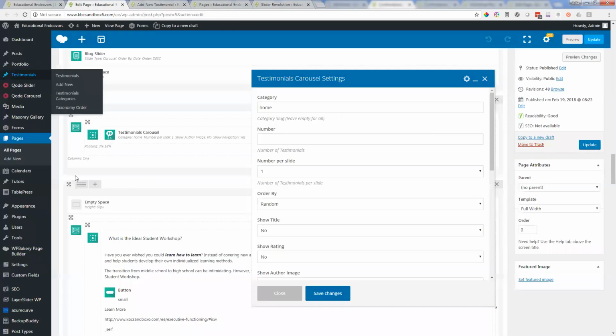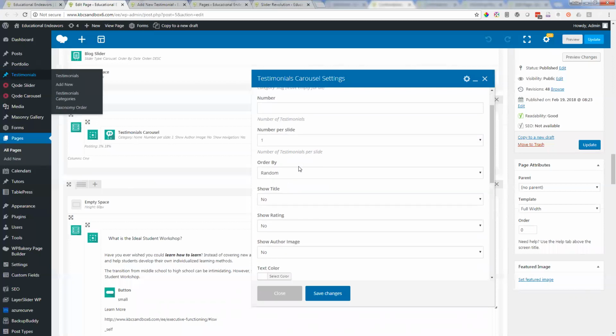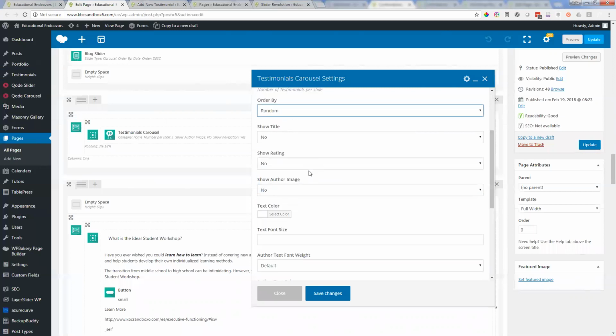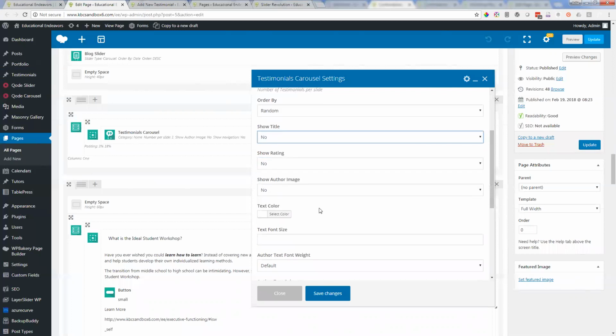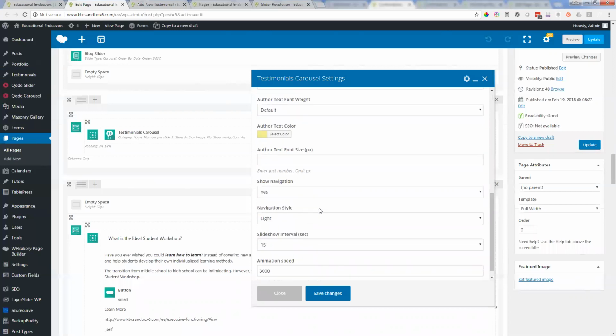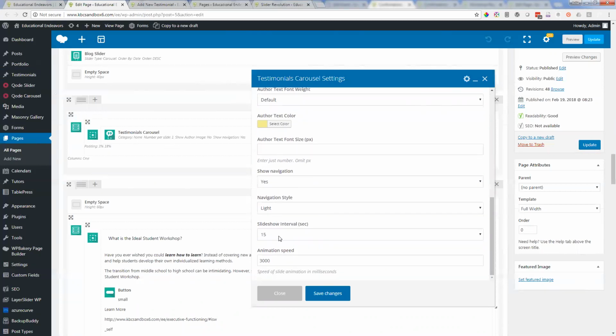Yep. So that's actually going to be in your settings right here. So once I click that little pencil, you can actually change all of that here. So you can change the order. So if you wanted it to be by title or by date, you could do that. And this is where we actually have don't show the title. So if you did want to add like a new heading for whatever, you can do that. And then there we go, the slideshow interval.